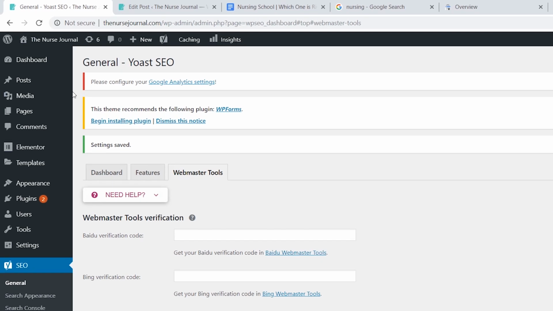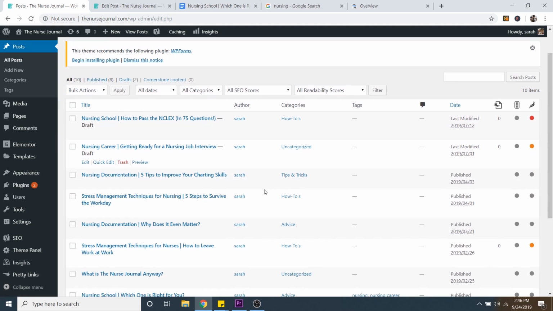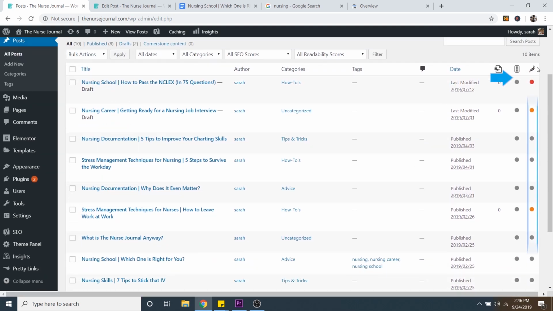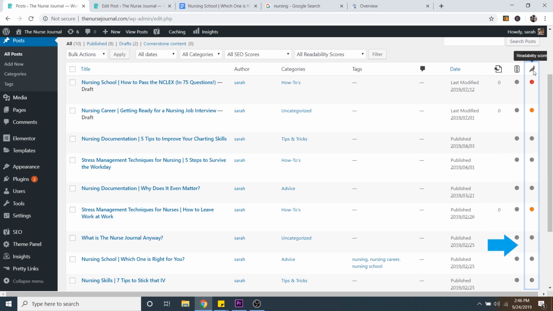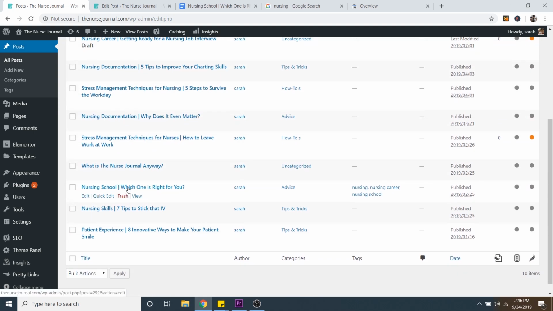So what I'm going to do is just go over to Posts. And here you can see all of the blog posts that she's written, and none of these have been optimized yet. And you can actually see that if you go over here to the readability score. This is with Yoast, so you can see that none of these are green, and I'll talk more about that later. So I'm just going to select one of her blog posts and show you how to optimize it. So I'm going to go with this one, which is Nursing School, Which One Is Right for You?